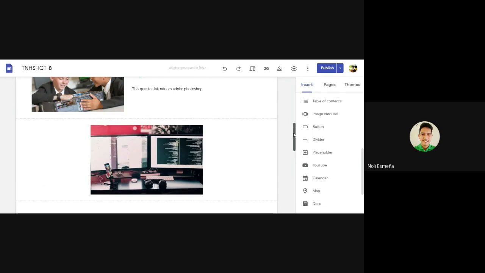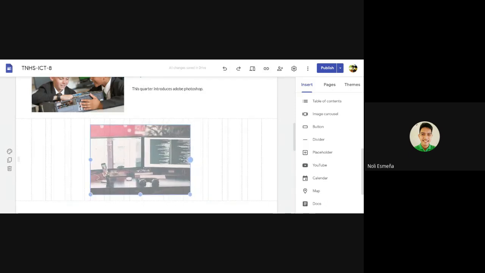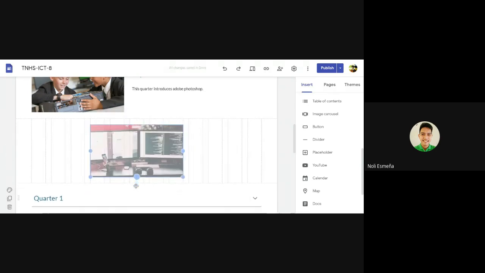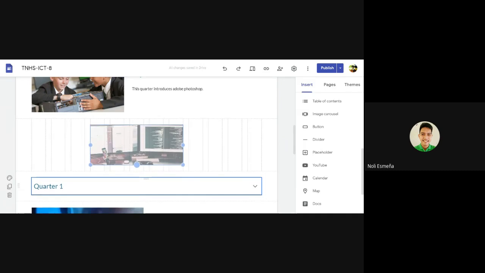Okay. So, yung diniscuss ko, first is to resize an image. So, to resize an image, click nyo lang yung image na yon, and then i-drag nyo yung mga sides niya, or mga corners niya. Ayan. Yan, i-drag-drag nyo lang. Ganun lang siya. Parang Microsoft Word lang din.